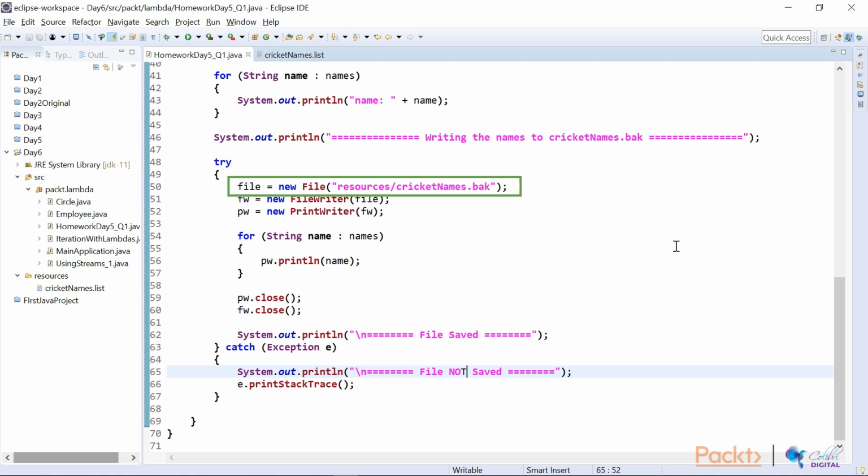Notice that I used resources cricketnames.bak for backup. I created an object of file writer and print writer. So I wrapped the print writer around the file writer, and then I used a for each loop. So I went through the array list, and every time I went through the array list, I used a method from print writer called println, and I printed that out to the file. So every time it read, it printed to the file.